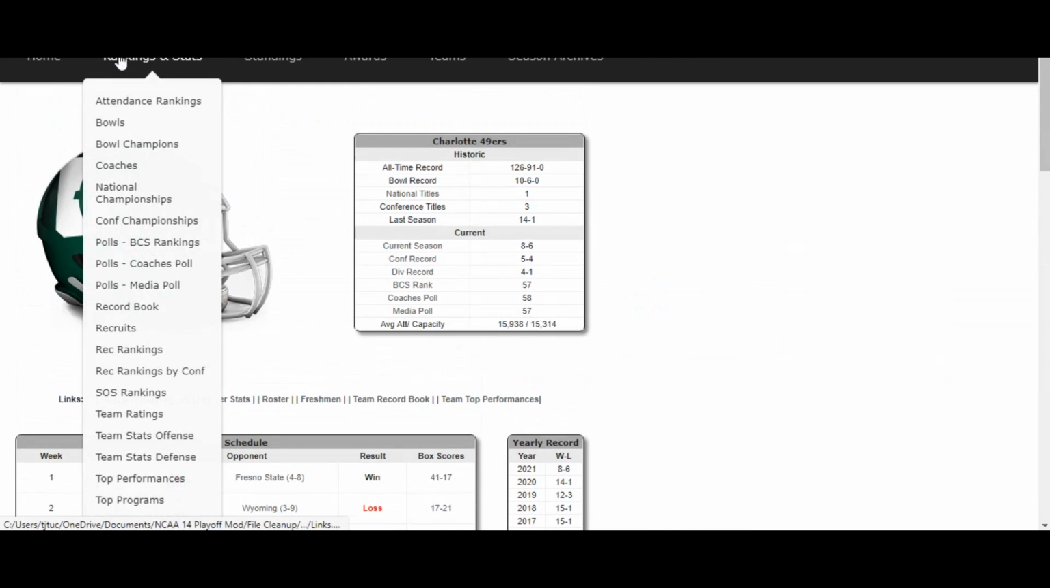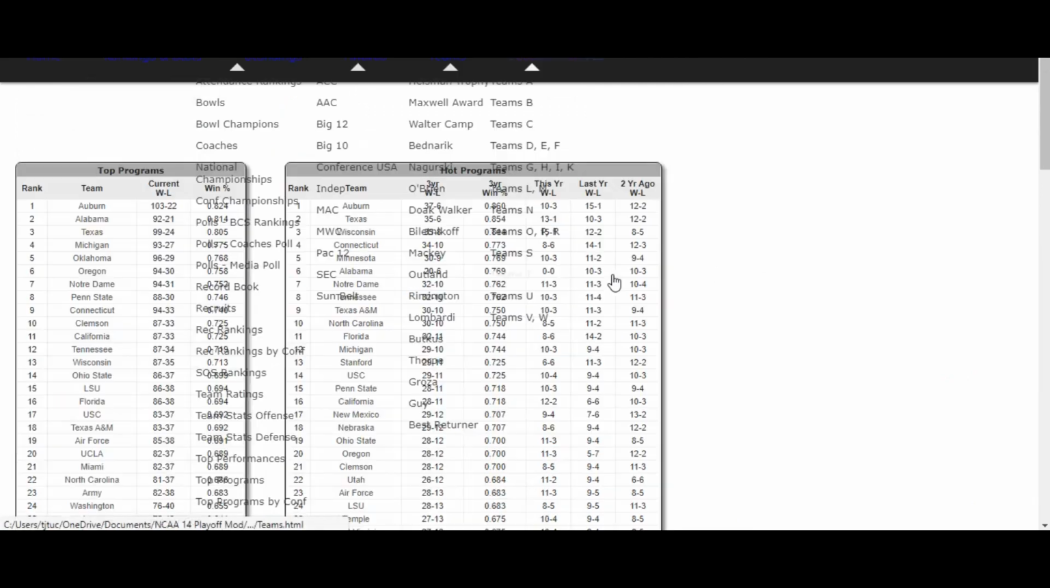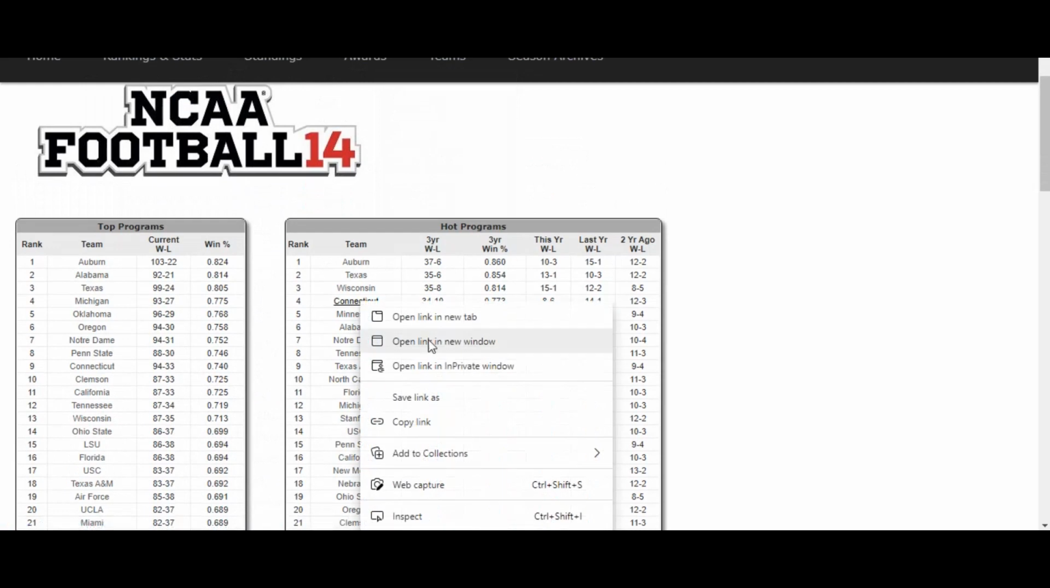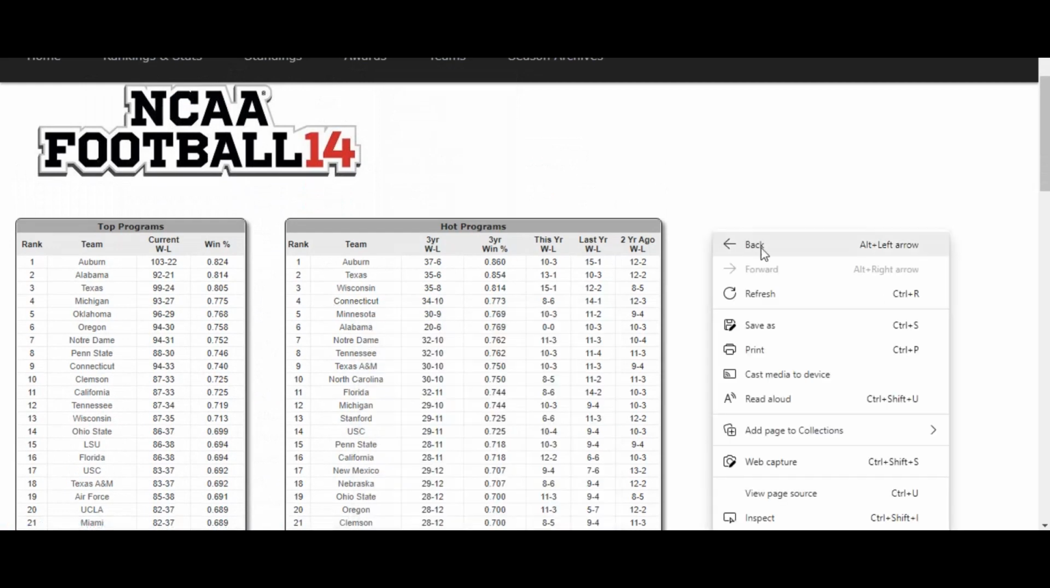You're going to have to do that for wherever you want to change that. So if you want to go, so I go to top programs, it's going to show Connecticut. So you're going to have to right click on that, change it to Charlotte, right click here, save as, and this one you would save as the top programs HTML.